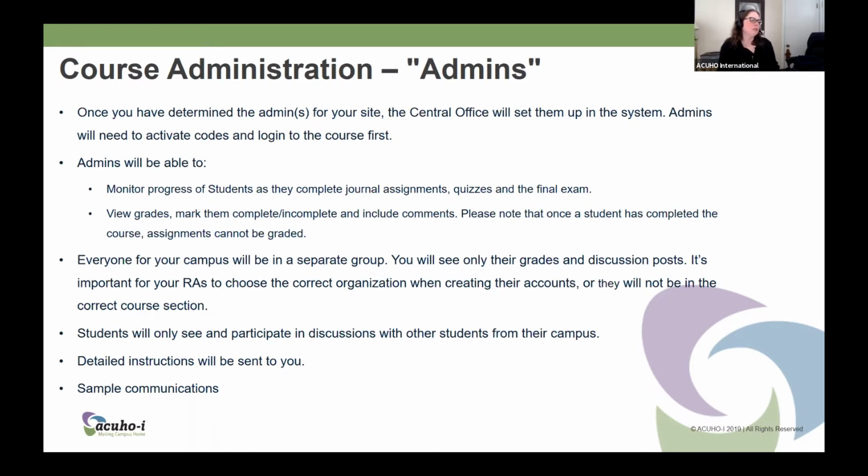And what's important to know too is that your group will be your own separate cohort. So you won't see students from other courses. Students won't see other students from, when I say courses, I meant other campuses. So you're in your own separate cohort within the course. I wanted to point that out.